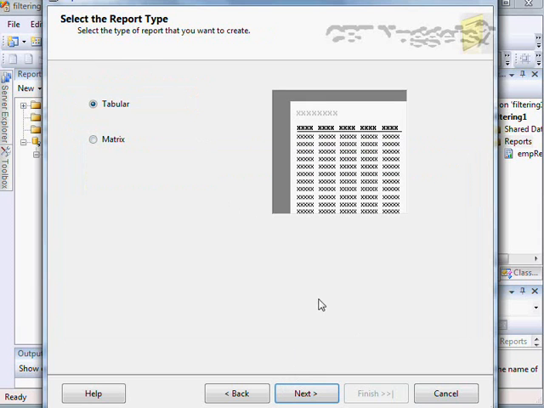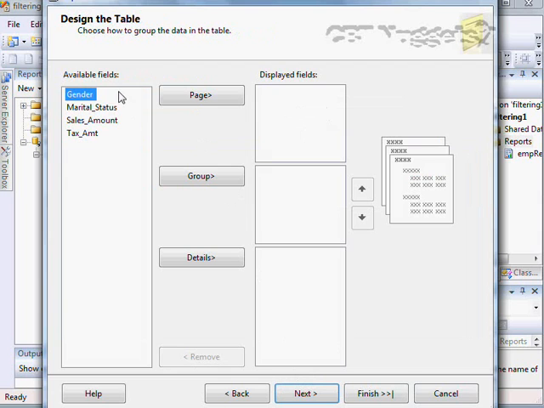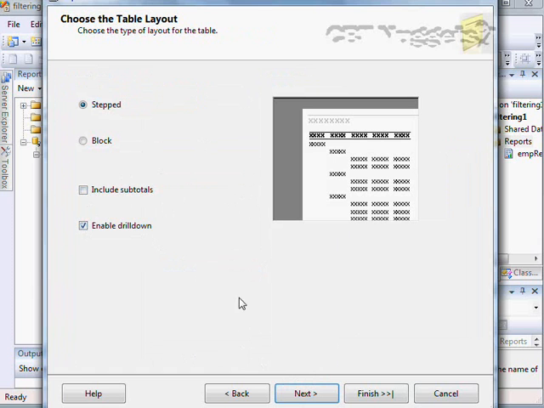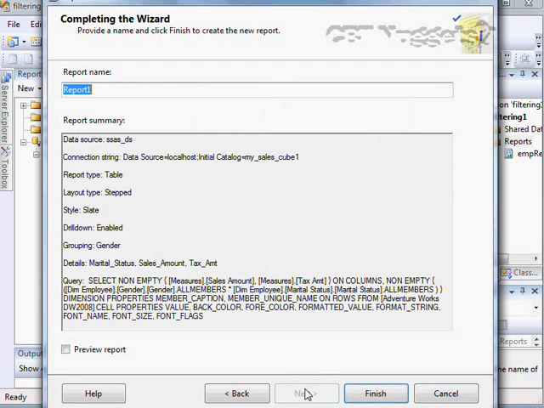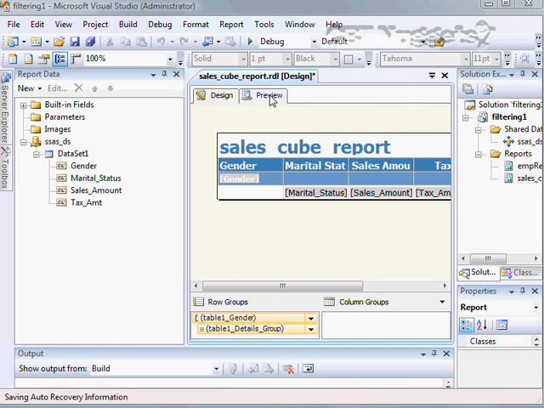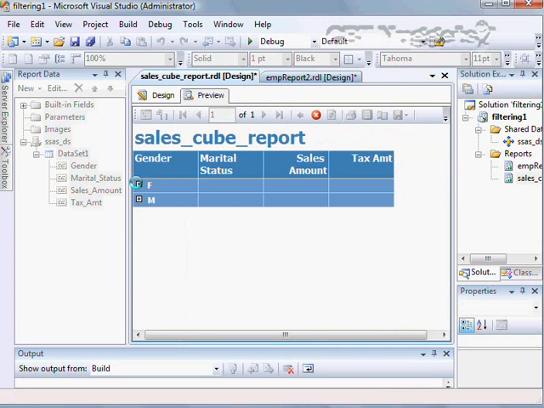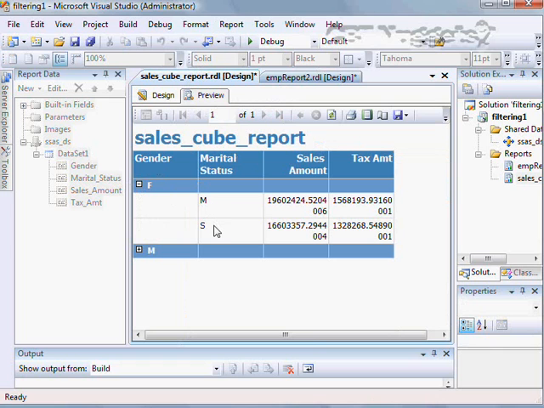We hit Next. We're going to make this a tabular report, and we'll group this by gender, and then we'll put the details for the marital status, sales amount, and tax amount right down there. Let's enable drill down, and then we hit Next. And we'll call this Sales Cube Report. And there we have it. So we can preview this, and you'll see that we have our drill down. We have females there, married females, single females, and of course you could always make these calculated attributes so it spells out the actual word.